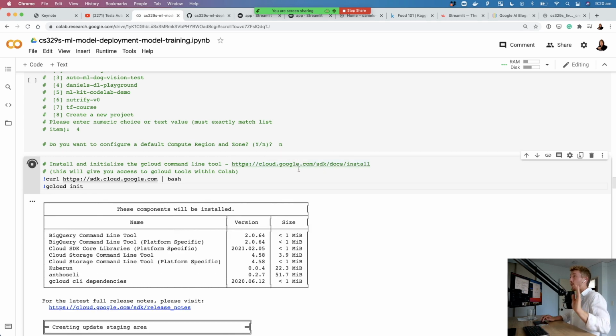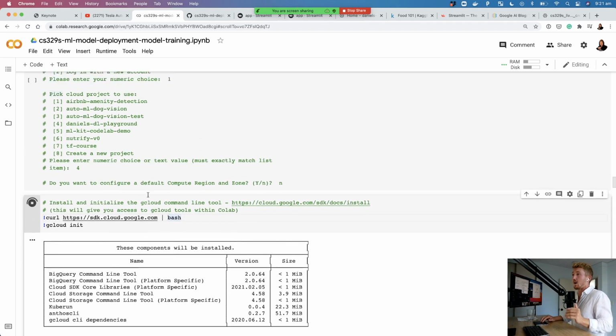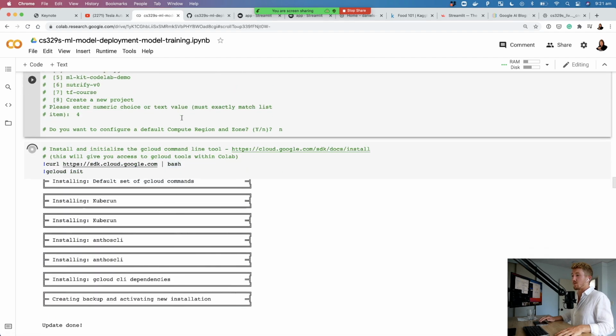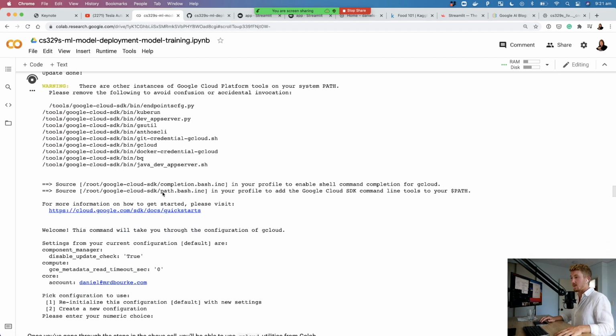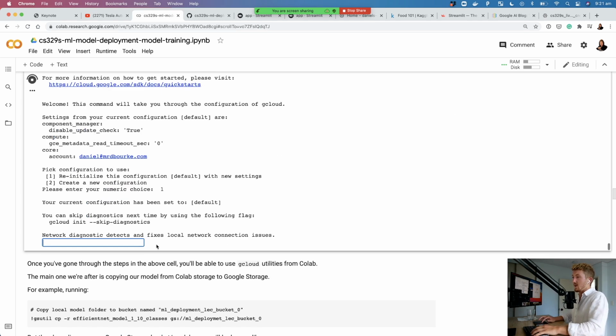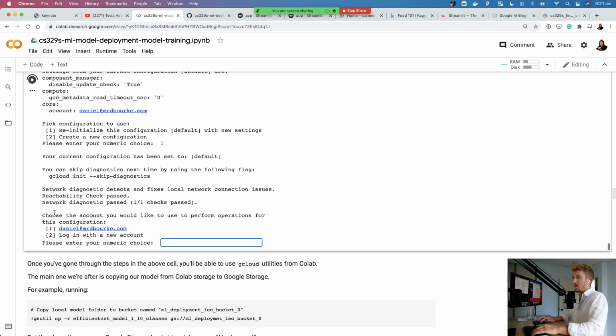You're basically going to have to do that if you use Google Cloud, full stop. And then we're going to get asked a bunch of questions. I'll show you them rather than just talk about them. So please enter your numeric choice. What do I want to do? Pick the configuration I want to use. No, I just want to use default settings. I don't want to create my own custom. Choose the account you would like to perform operations in this configuration. Daniel@mrdebug.com, that's my Google account.